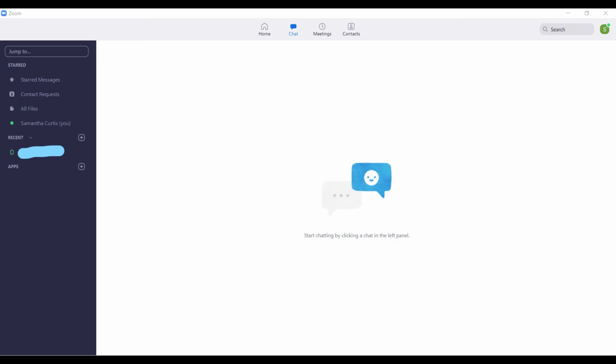You can star messages. These are just ones that you would like to save for later, and then it has a starred messages box where you can find them later on. You can find contact requests, where you can view recent contact requests you have received from other Zoom users. And then there's all files, where you can view your files you have shared in chats and all the files you have access to within the chat, and any saved whiteboards from meetings.